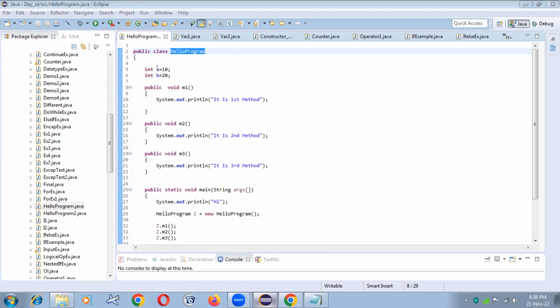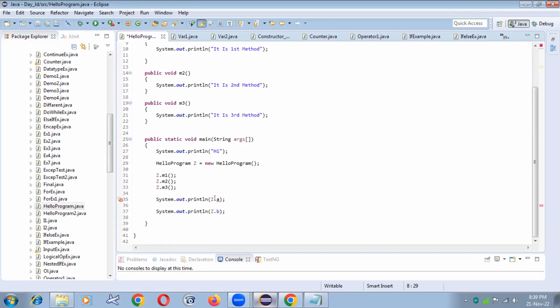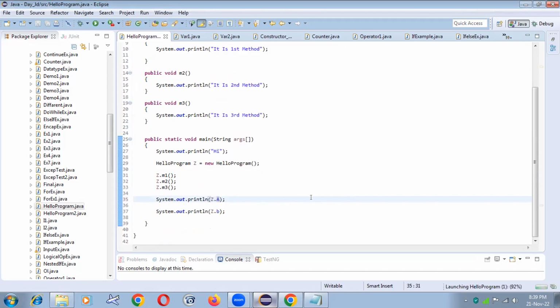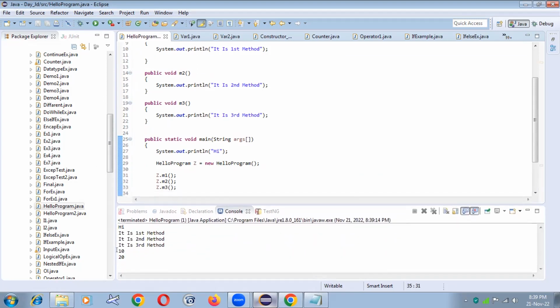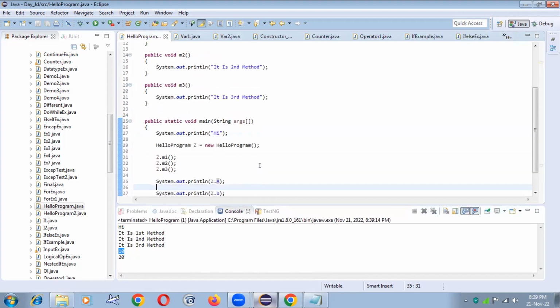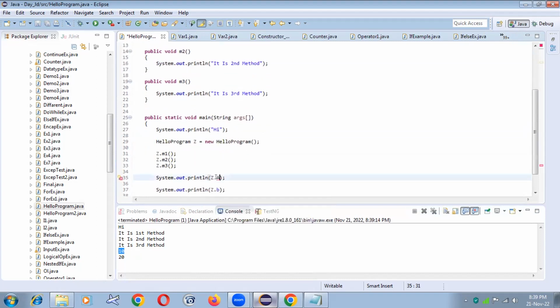The a I'm writing in lowercase. For example, I'll try with uppercase A and show whether it is executed or not. If I make it an uppercase A here, here also I have to make it an uppercase A. Run the program, check whether it displays the right answer or wrong answer. It is displaying. What is the A value? 10. So does it display any error anywhere? No, it is not showing any error. But don't do like this. We must follow the naming conventions for universal understanding purposes.